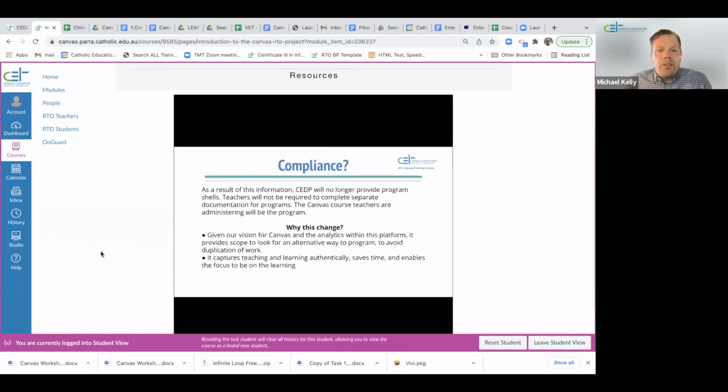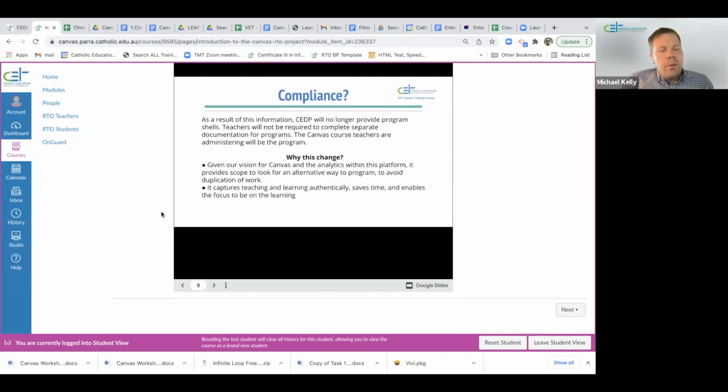Compliance. The analytics within Canvas also give us a huge amount of detail on how the students are learning and how much they're interacting with the course, which is another great positive for Canvas in this environment. And I will just reiterate that you are getting a course which has your competency task built into it, with appropriate learning and teaching strategies that you may wish to use.